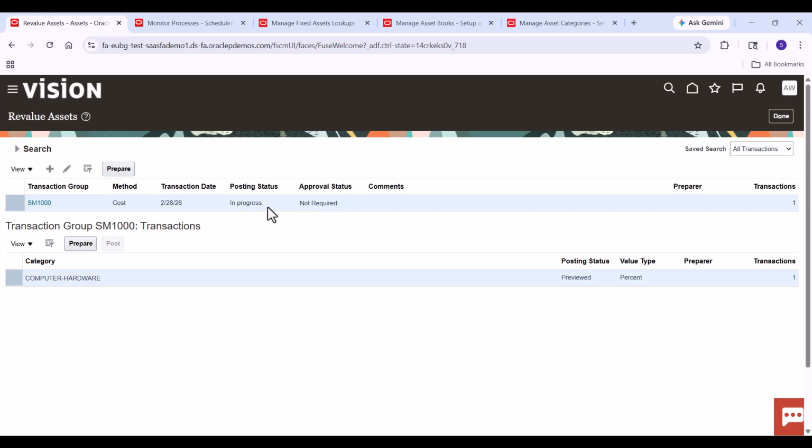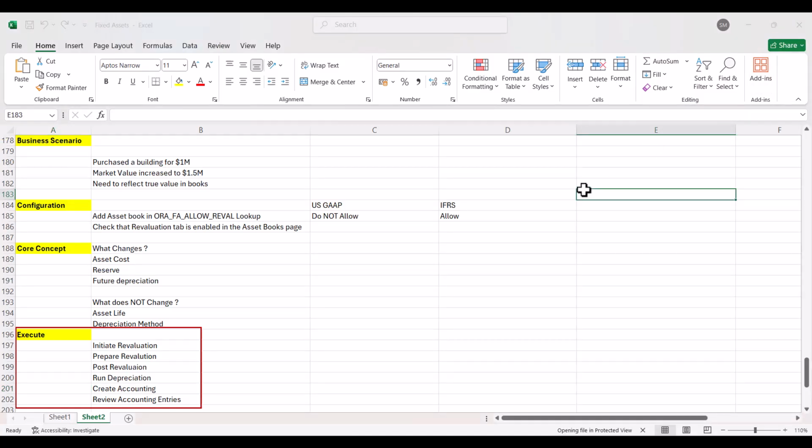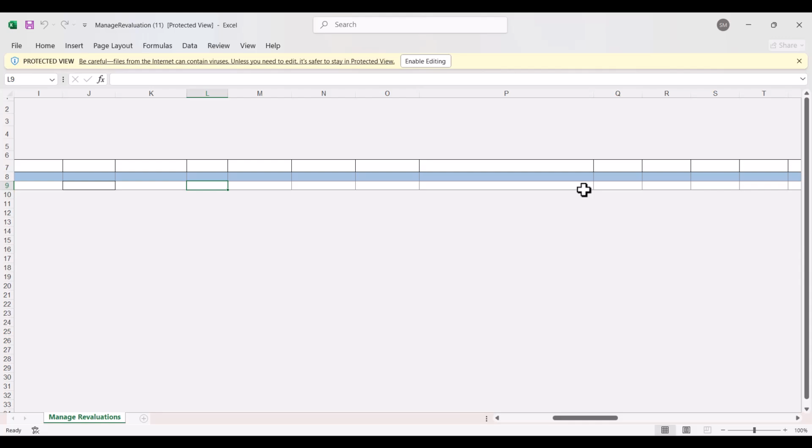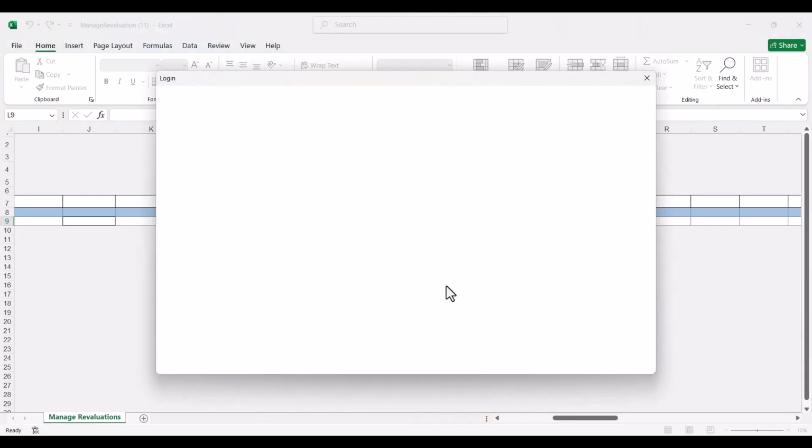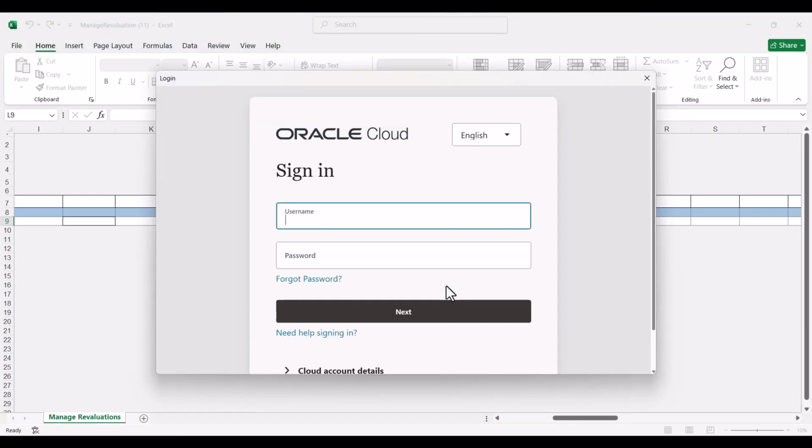Now we need to prepare the asset revaluation. For this, select the record, click on the prepare button, click on the Excel, click on enable editing, click on yes, enter the user credentials, click on next.